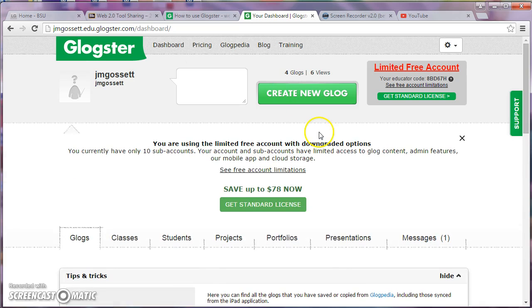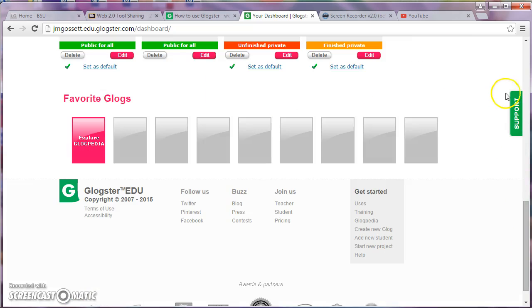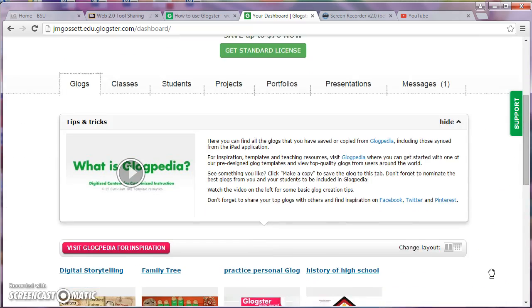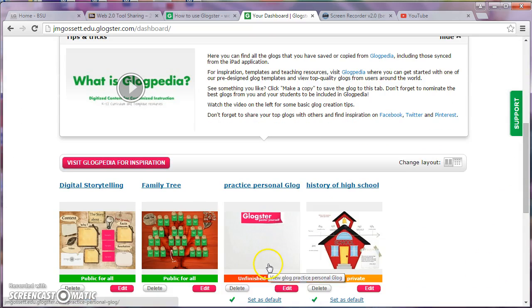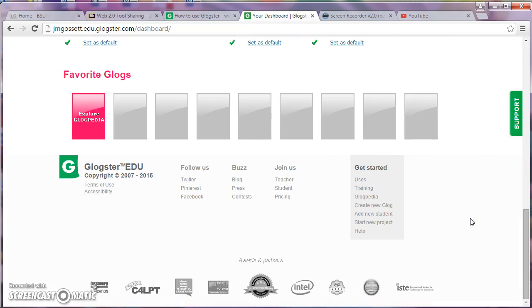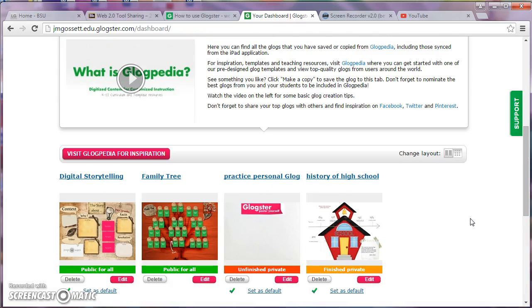So that is it. Glogster in a nutshell. Glogster is a very useful tool for not just teachers in presenting something, but also for students who want to create a presentation and not have to put it on a poster board anymore, but instead do it digitally.